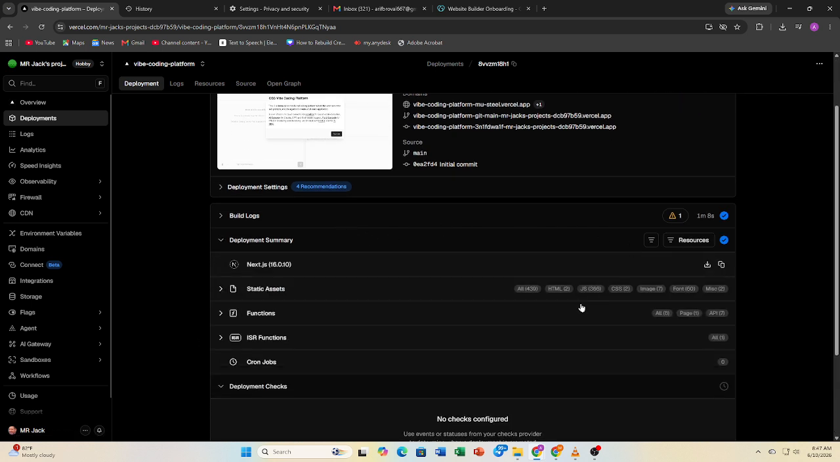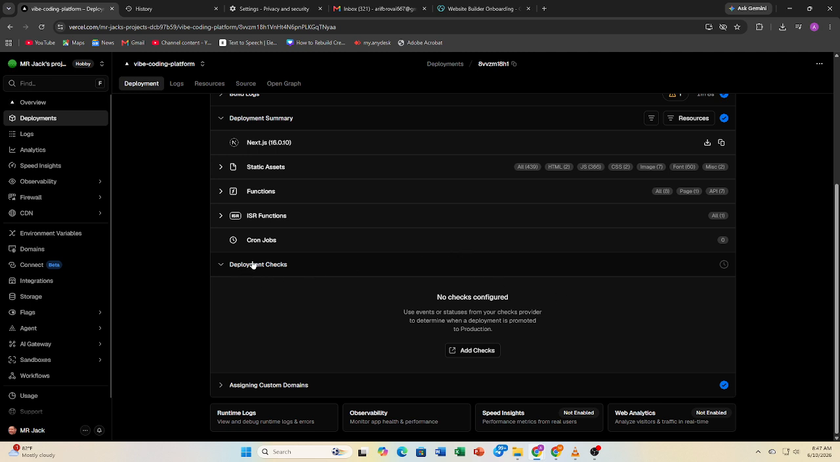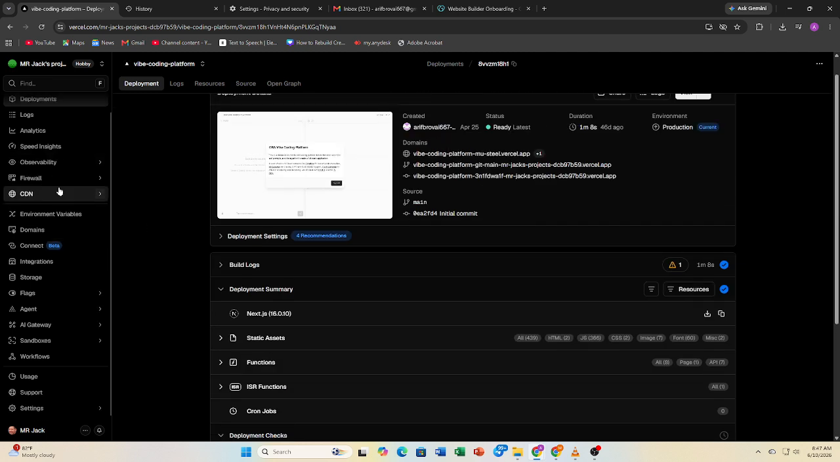Now check your build settings in Vercel. Make sure the framework preset, build command, and output directory are correctly configured for your project. Next, verify your environment variables. Missing or incorrect variables can stop the deployment completely.